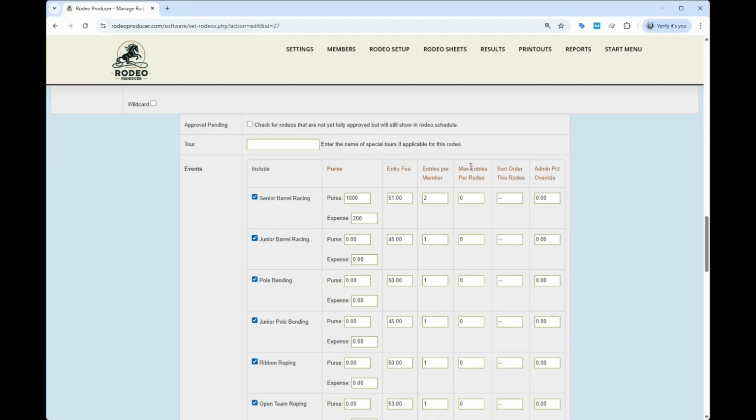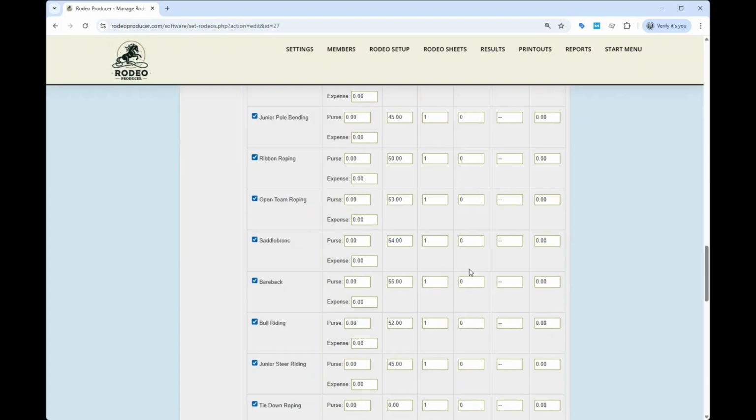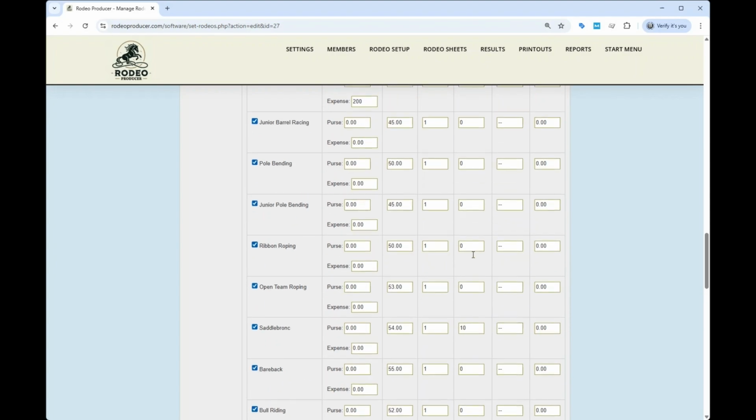This is the total number of entries, the total entry count that will be allowed in this event. So perhaps in saddle bronc, due to stock animal limitations, maybe there's a maximum number of 10 competitors allowed in saddle bronc. So we can set that to 10.